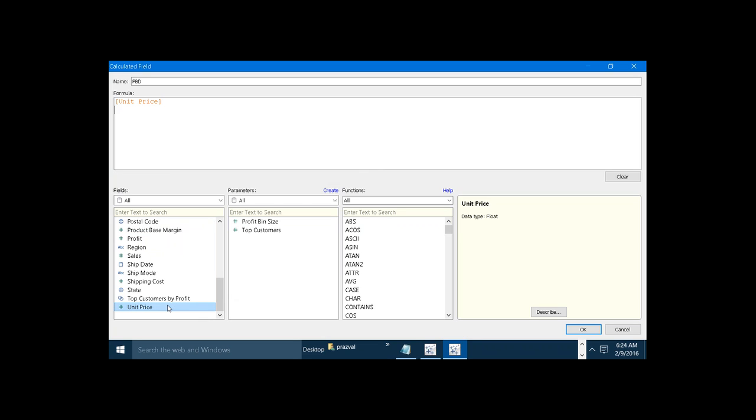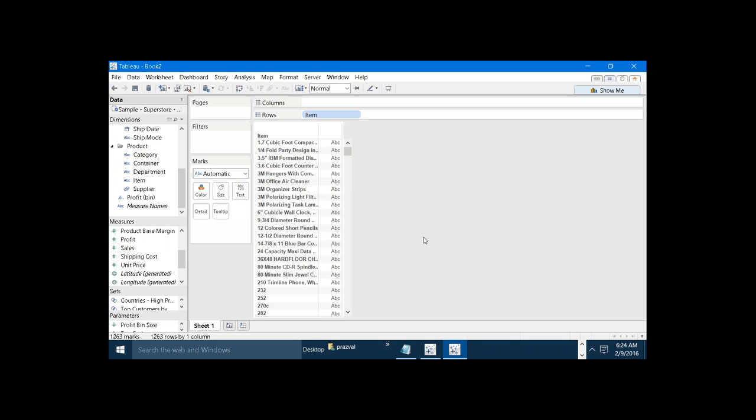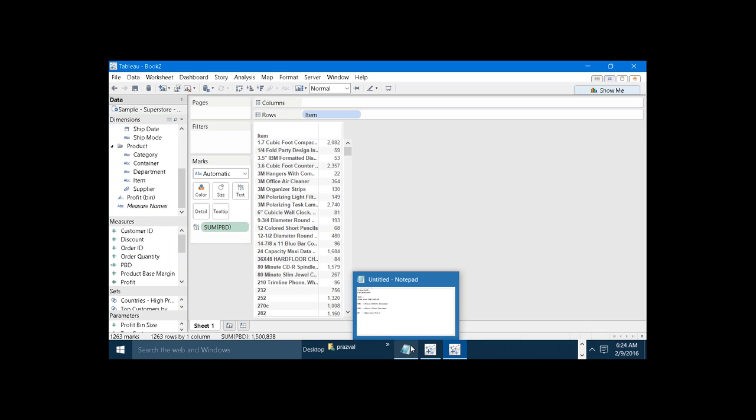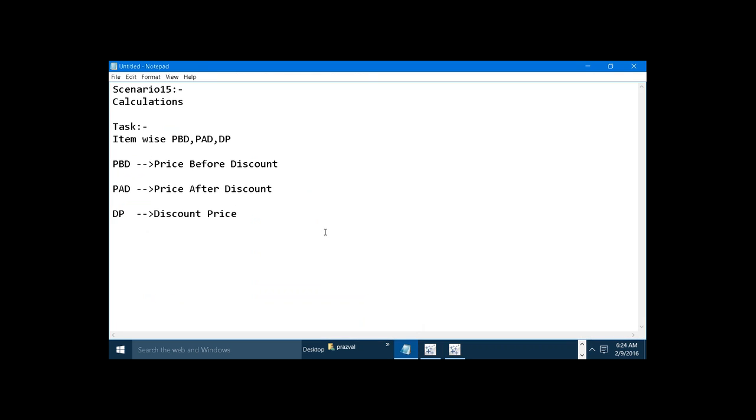Here I'm adding a comment: price before discount. Just hit OK. Now drag the PBD and drop it into the text. It is the price before discount. Next we have PAD. PAD means price after discount. So how to get the price after discount?